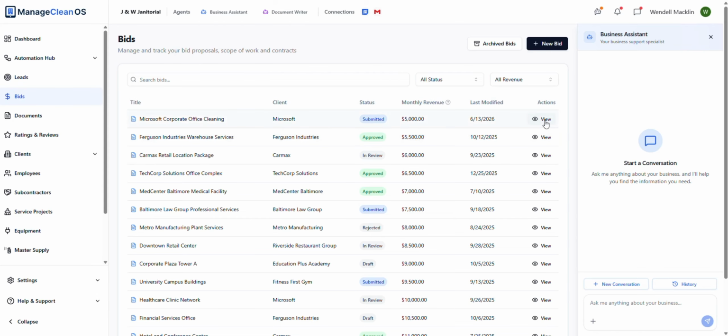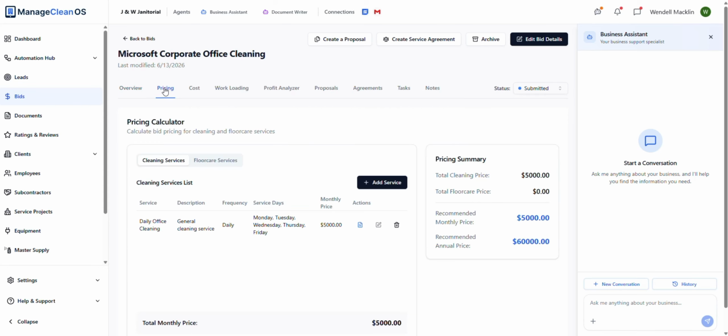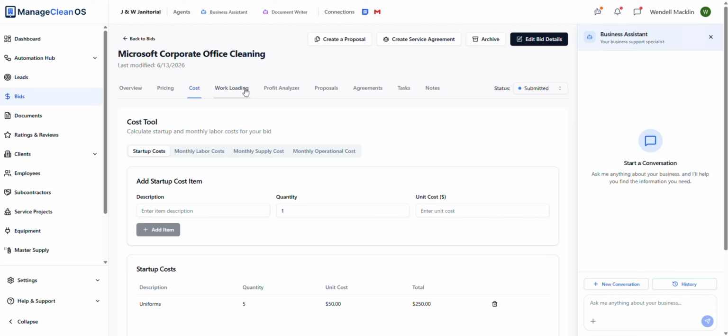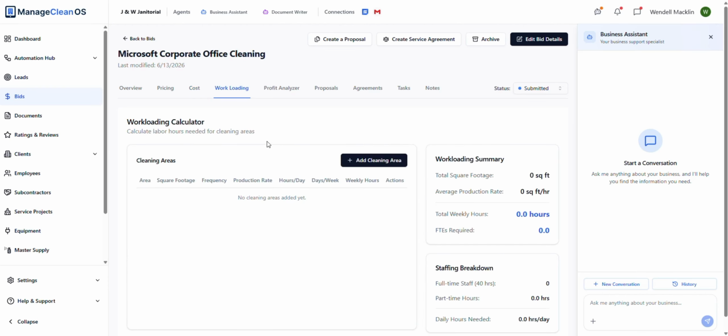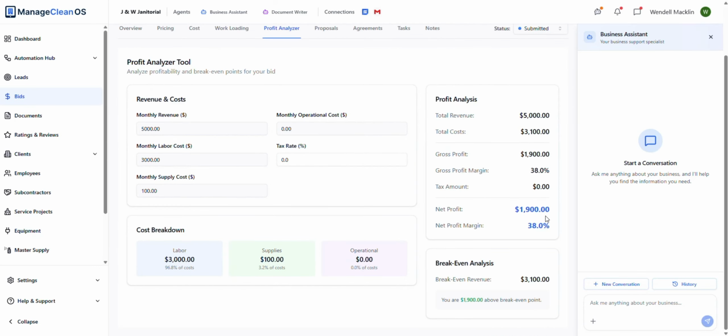So back to the bids, you can put a lot of information in reference to bids here. You have your different pricing that you're going to be adding to that bid. You can keep track of the costs. You can do work loading, which allows you to find out how many hours it takes to do this bid, to do this actual job that you're bidding on. You'll be able to take your costs and analyze based on your pricing what profit margin you'll come out with.